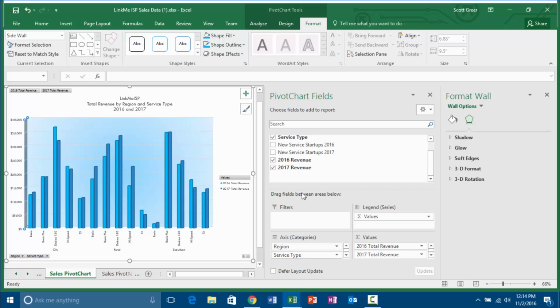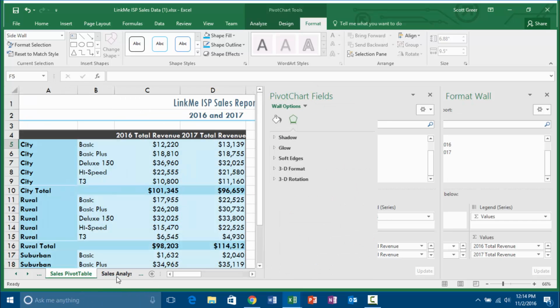So now we're going to click the Sales Pivot Table Sheet tab to view changes in the corresponding report. So Sales tab right down here.